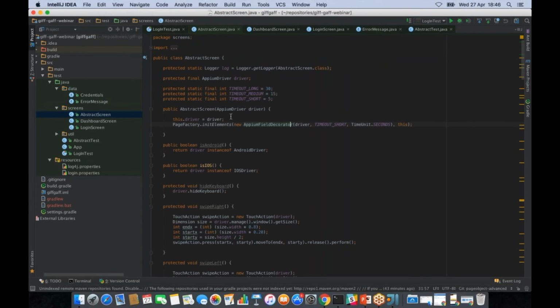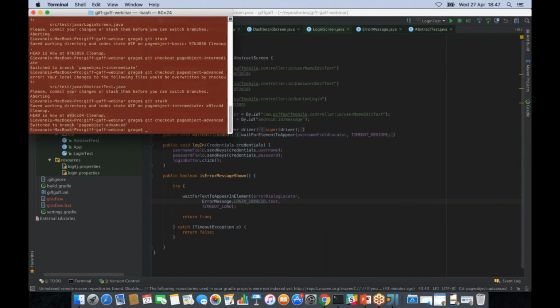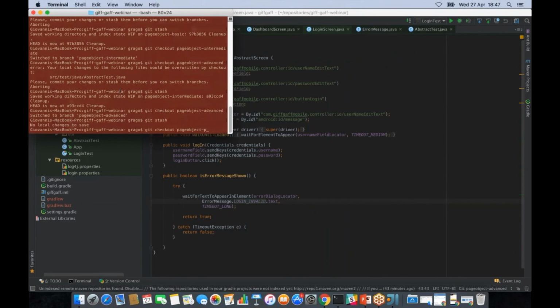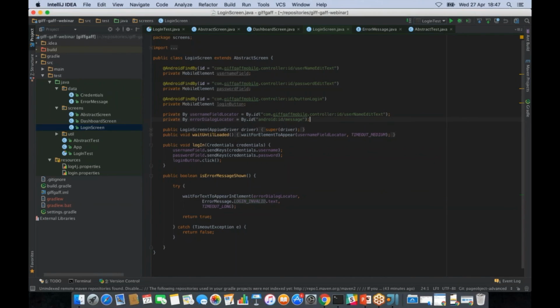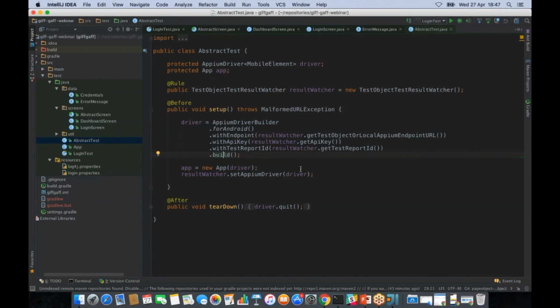Okay, so what now? What can we do to make this even better? Of course, we can jump to our latest branch, and with just a few modifications, we can run this in the cloud against real devices. So just how does that work? Is that hard? Well, not really.